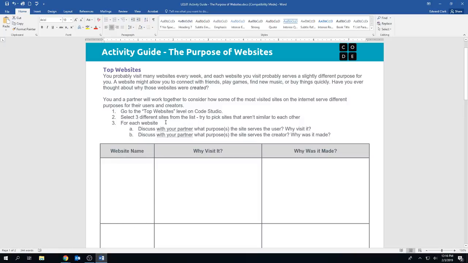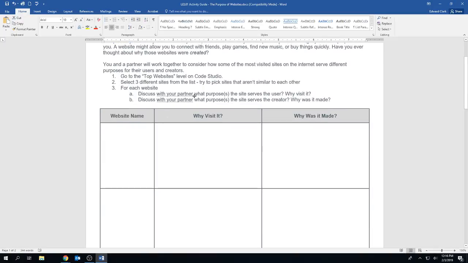So select 3 different types of sites from the list. Try and pick sites that aren't similar to each other. And then for each website, you're going to discuss with your partner what purpose or purposes the site serves for the user and why they visit it. So you pick a website, put the website name here. So if I were to do one, say google.com, okay.